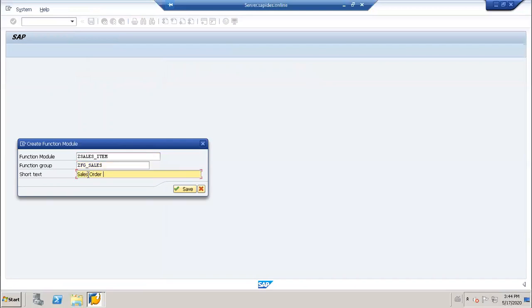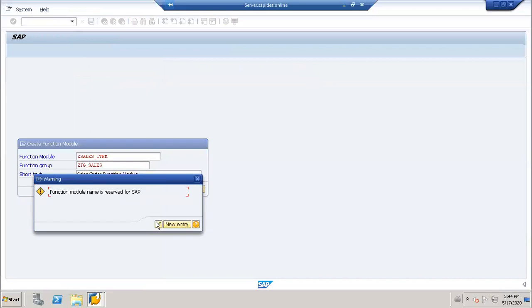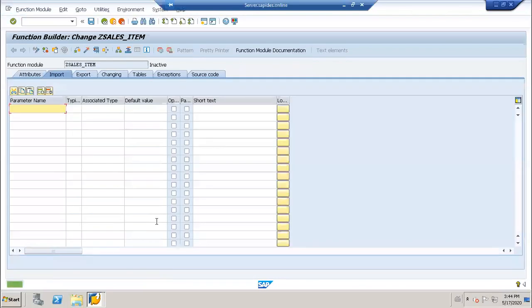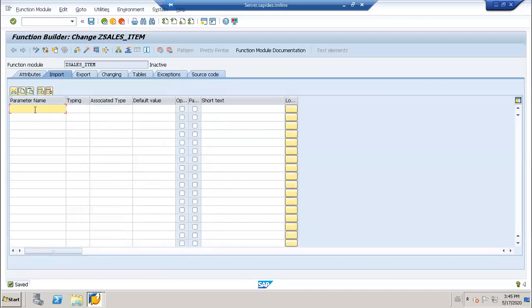Observe what I'm doing. So here, can you see? You have the different import, export, changing, tables, exceptions, and you have the source code tab. Here you need to write the logic. So what exactly do you have to do? You have to create a structure from here.